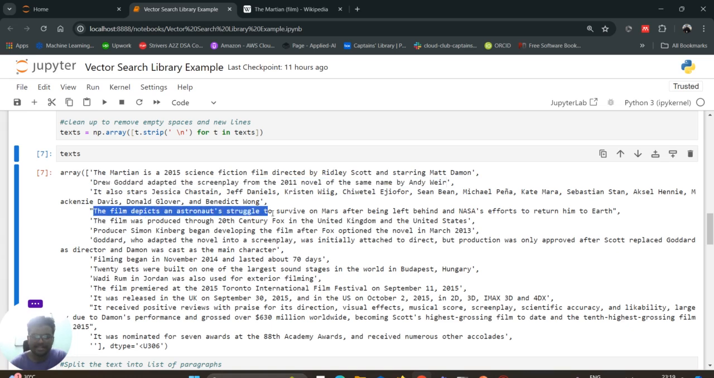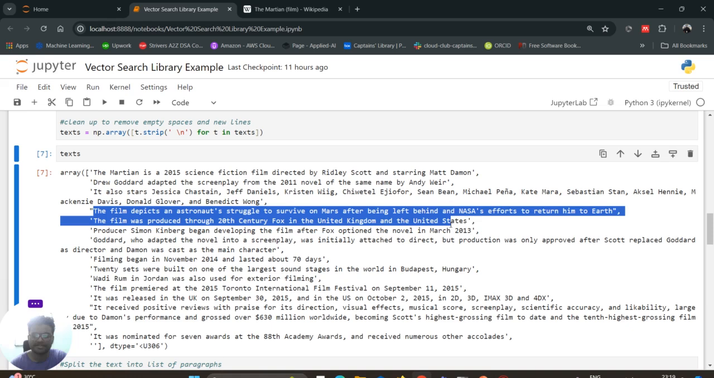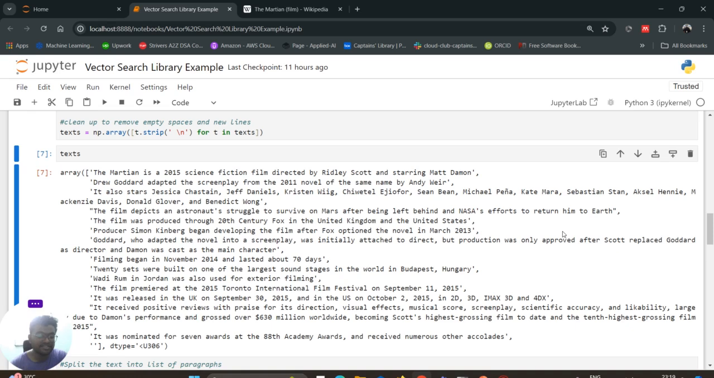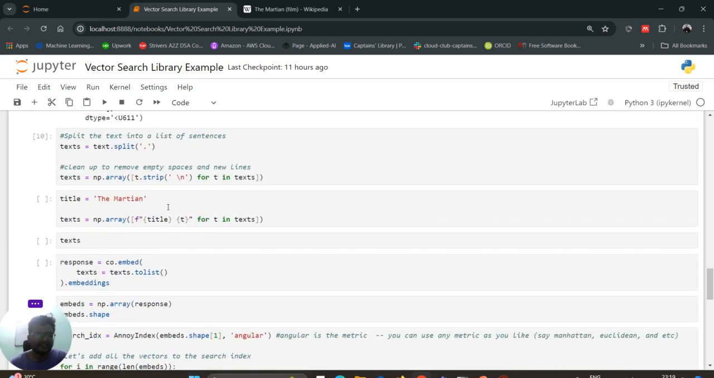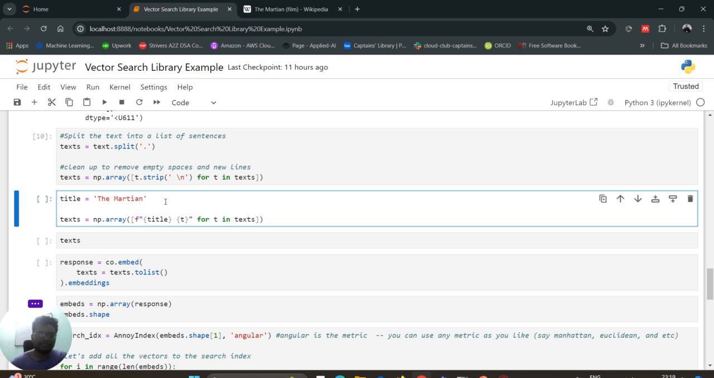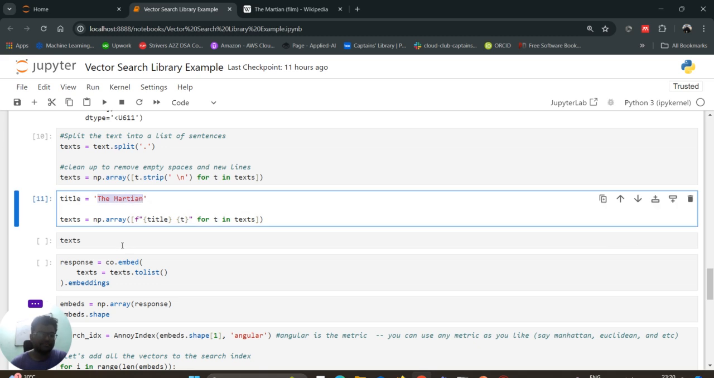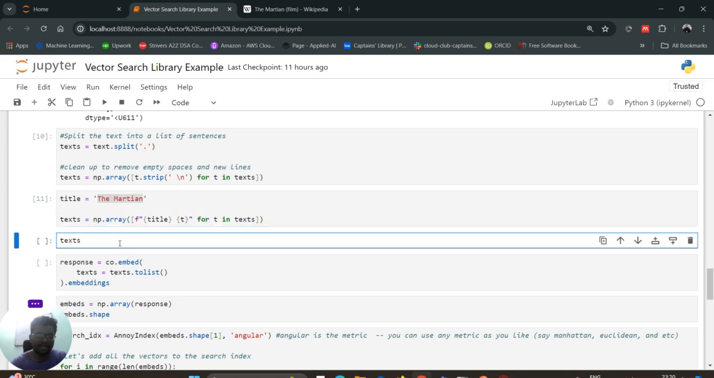The film depicts an astronaut's struggle to survive on Mars after being left behind, and NASA's efforts to return him to Earth, which is the film. So as a user, we can know the film is nothing but Martian. But the model wants to know what this is all about. So we are going to add a prefix, where I'm going to add the title called The Martian to each and every chunk we have created.